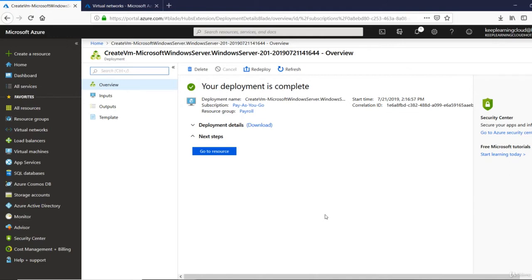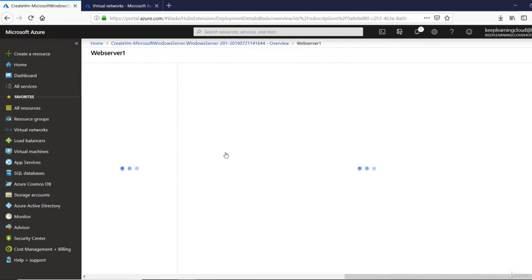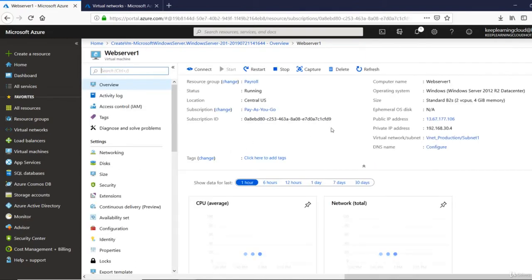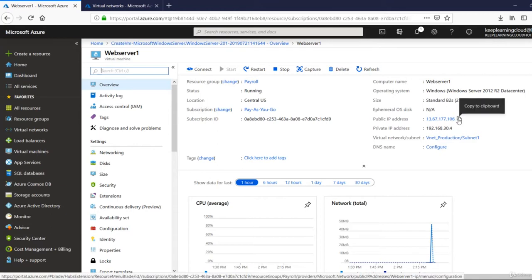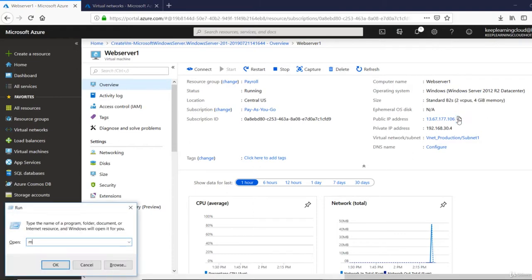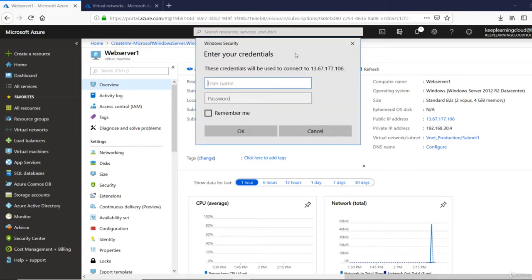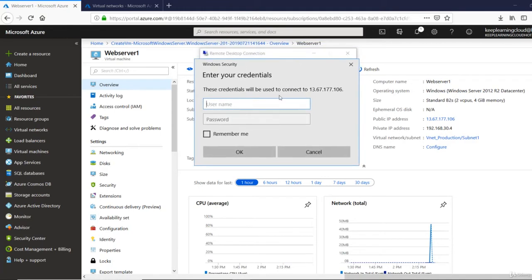Okay, looks like our virtual machine deployment is complete. I'll click on Go to Resource to go to the virtual machine and then capture its public IP. On the right hand side, I'll see the public IP address of the virtual machine. I'll copy this and then go to MSTSC, or Microsoft Terminal Services Client. There, I can paste the public IP address and then click on Connect. This should prompt me to type the user ID and password.